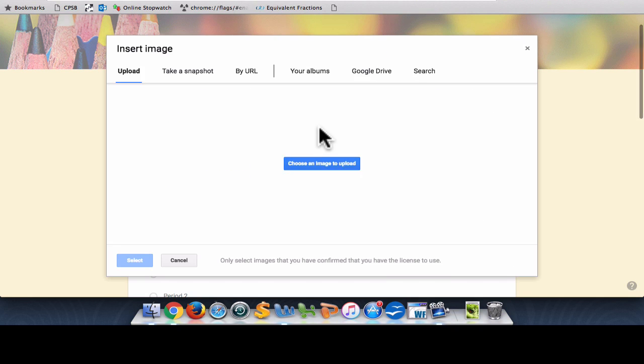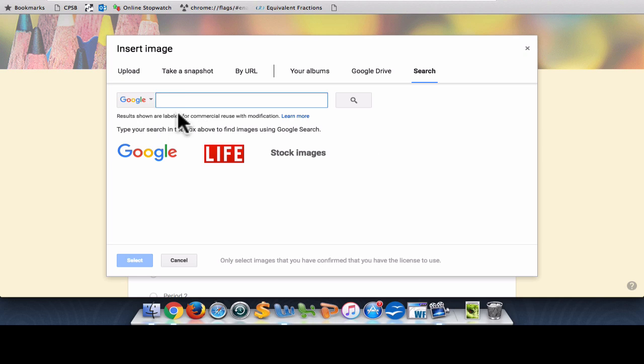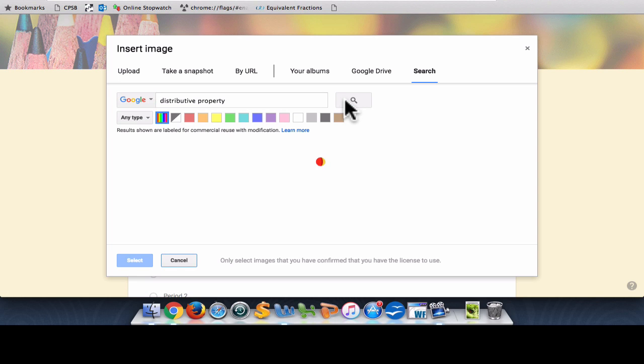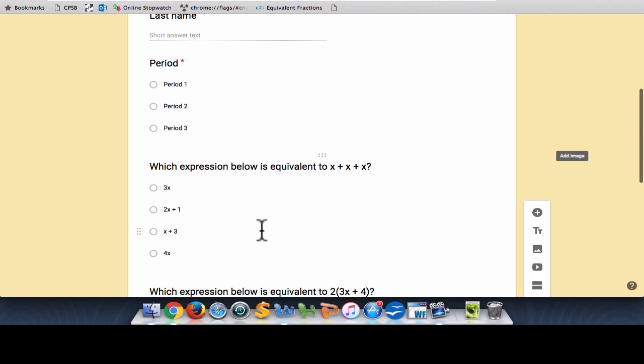Let's add an image. Now, this will bring up Google's insert image box, and there's all sorts of things you can do. You can click on here and choose an image from your computer to upload. You can upload by a URL, your Google Drive. I'll do a search. Let's see if I've got something that talks about the distributive property. I do. Let's put that in.